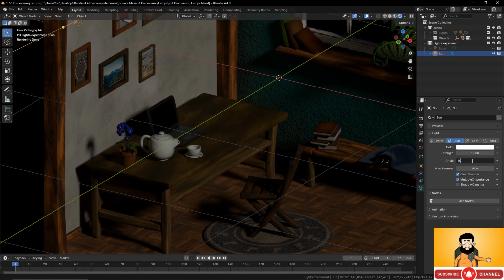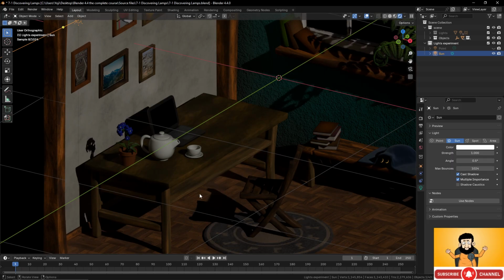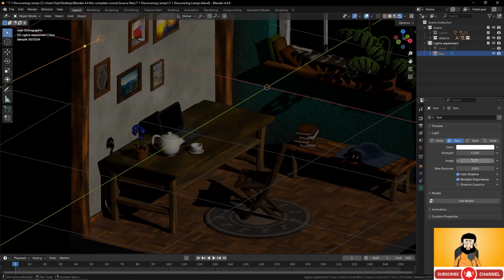If you are between 0.5 and 0, you will have something really sharp, but with a little blurriness in the edge. If you put it at 0, you will have something really perfect, and usually it's not really realistic. That's why 0.5 is a good value for the sun here.